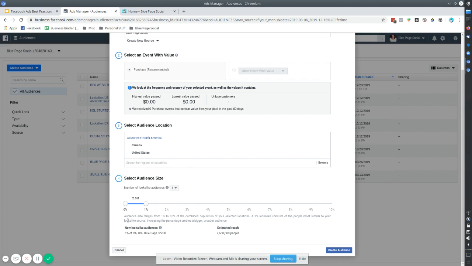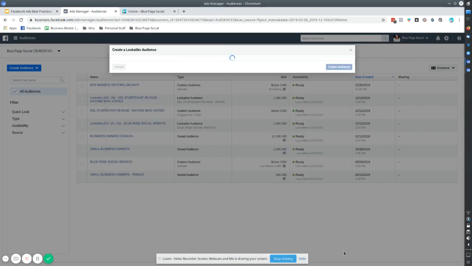Select your audience size. You can create an audience size that just looks at the first 1% of that pixel data that you've already created. You can create it up to 2%. You can create it from 1 to 2, 1 to 3. You can really play around with what that looks like. I usually stick to the 1%. Sometimes I will jump up to 2%. It just depends on how big of an audience I'm looking for, and if I already have enough pixel data that I'm confident that lookalike will actually be the right people. And then it's as simple as creating a lookalike.